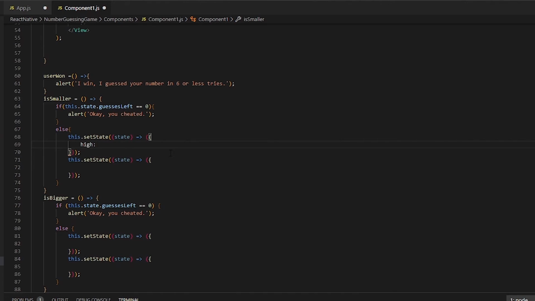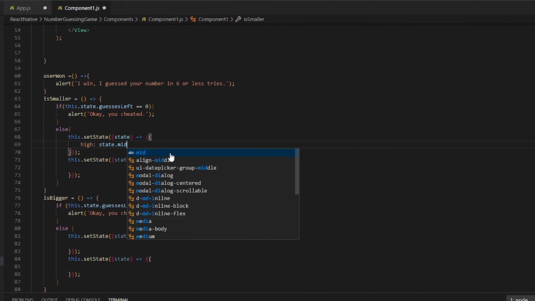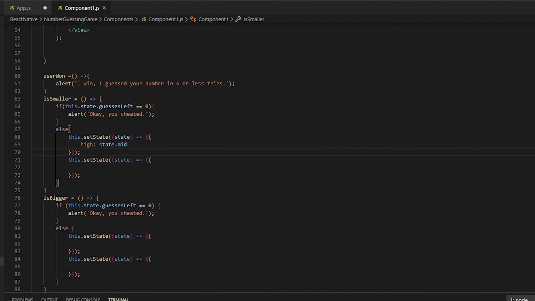And so obviously we don't want to hard code a number. To dynamically change high, we want to do state dot mid, and that's it. And every time we call this function here, it'll change this high to whatever the current mid was. But now we want to change the mid, and we also want to change how many guesses are left.